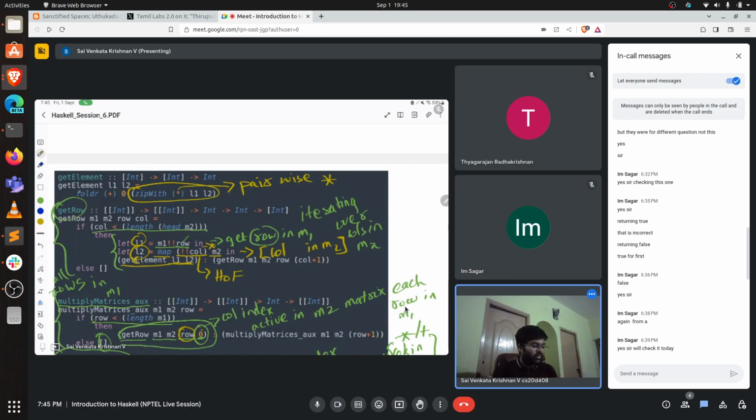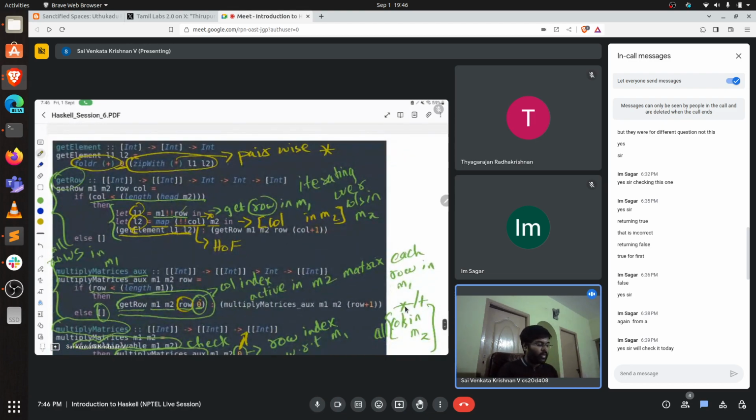So for that I just fold the list, with 0 as the accumulator, and I get one single value. That will be the output of multiplying that row in M1 and the column in M2, adding that and folding that list. So that will be my output of get element.